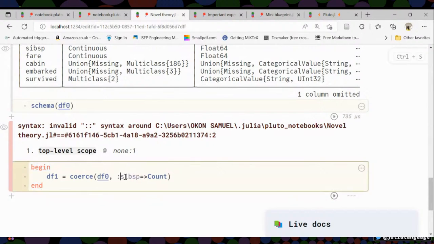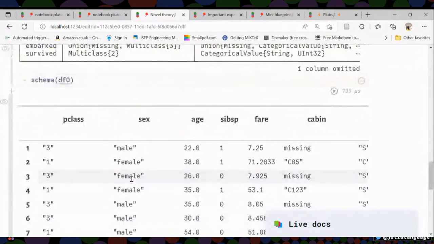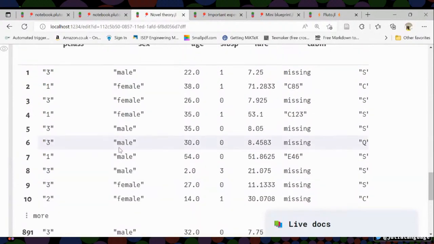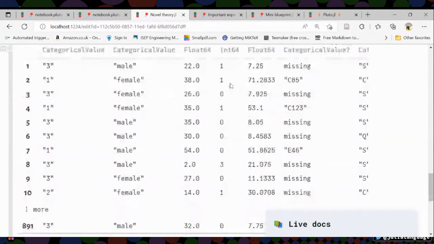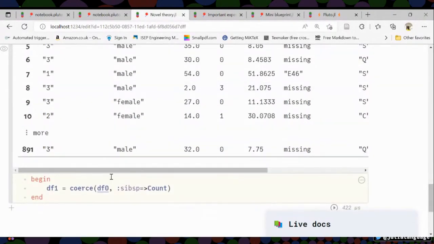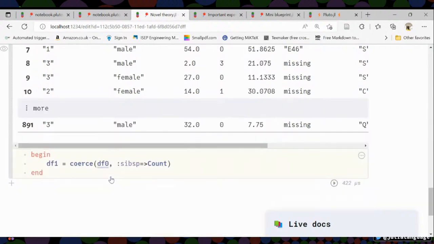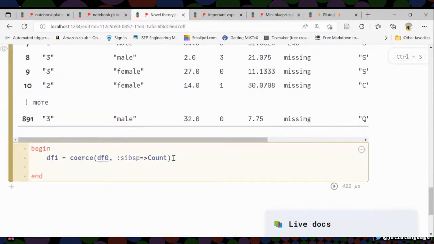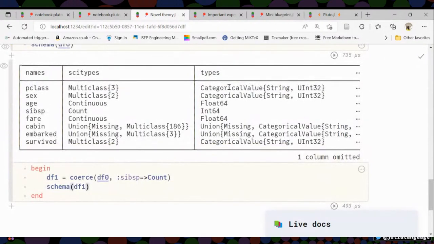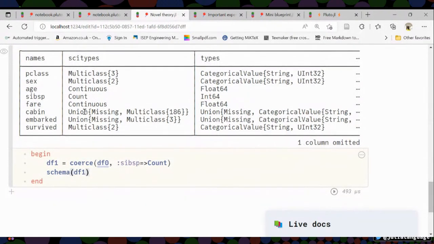All right, so you see, this gives me a new data frame. Each time you do this, you're creating a new data frame or a new object from the previous object. So now let's check the schema of what we've done to make sure we're on the right path. You see that the column sib spouse, number of siblings slash number of spouses, has actually been changed to something that is discrete, like an integer. That's what we call count.